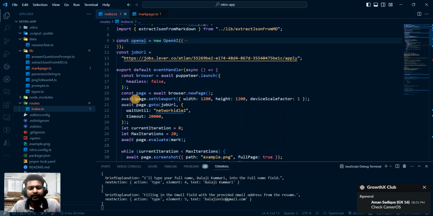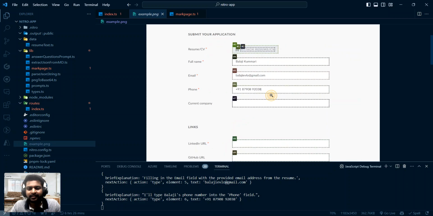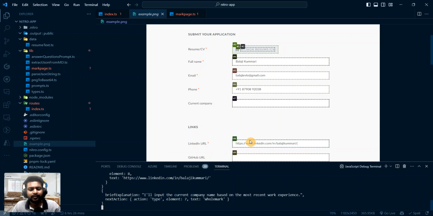Every action is taken with a screenshot as well. You can see the phone number is autofilled. This is the explanation that is coming from the AI. So it says, okay, phone number field, the next action is typing on element number 6, typing on element number 8. Element number 8 is the LinkedIn URL, and it tries to auto populate this.